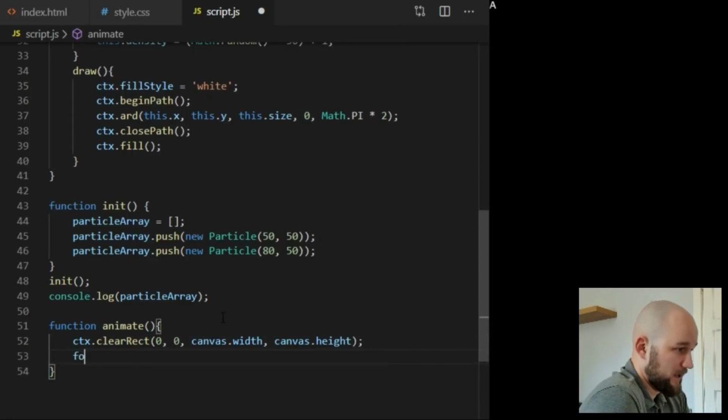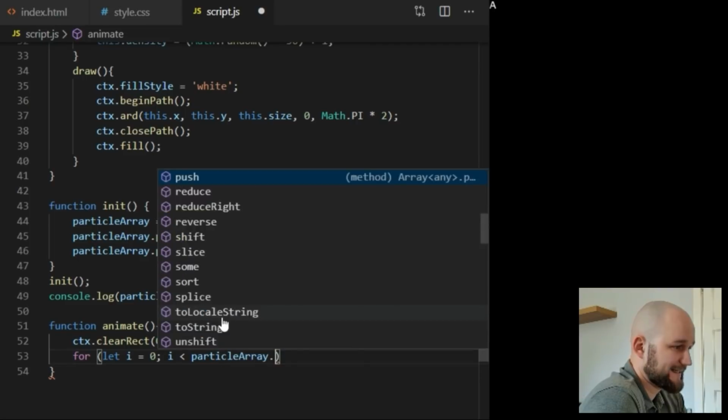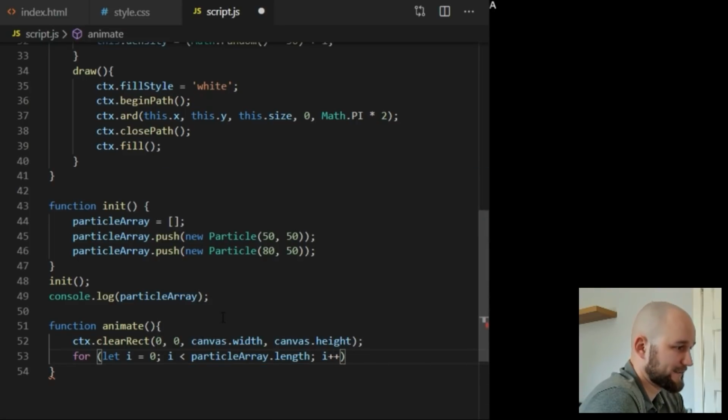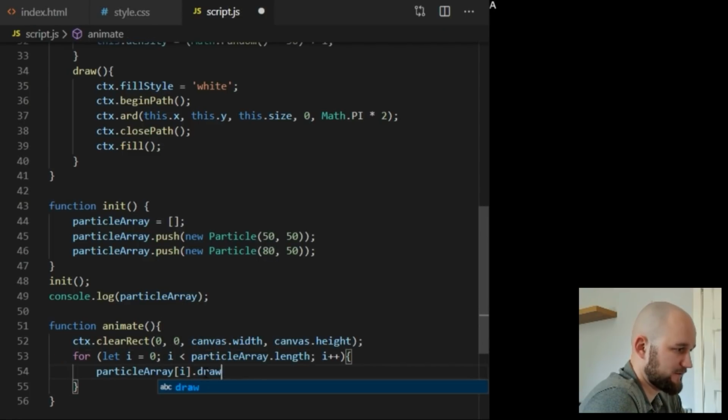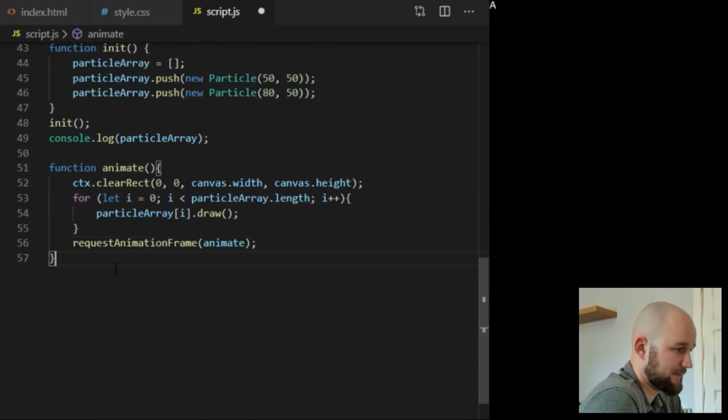I create a for loop that will cycle through the entire particles array, and for each particle object inside that array, it will call its custom draw method we declared on line 34. The last thing I need to do is to call request animation frame and pass it animate, the name of its parent function. This way, animate will run all of its code and it will call itself again over and over, creating an animation loop.